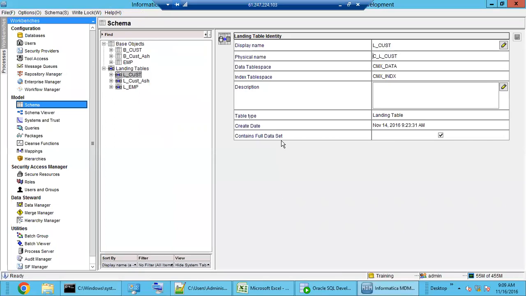Suppose we have one ETL which is loading data from an external source to our landing table, and in between you want to apply some CDC logic. You can apply that CDC logic in your ETL, or if you don't want to apply CDC logic in the ETL, MDM can also handle it. For that we have this option.